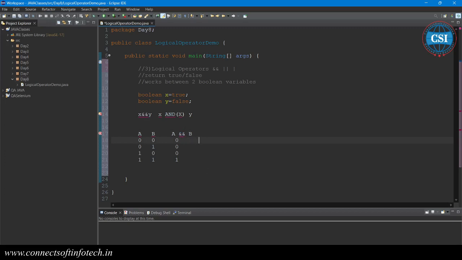So for these 0s, we can say the Boolean value is false. What is the Boolean value? False, false, false, and 1 is true, so true. Correct. And now what about OR? A or B. What does A or B say? This is addition. You can keep that in your mind.